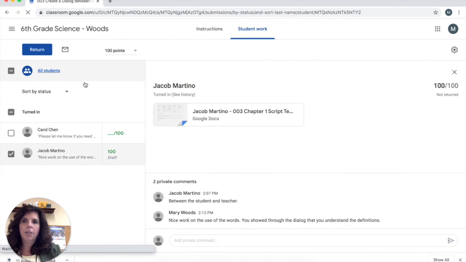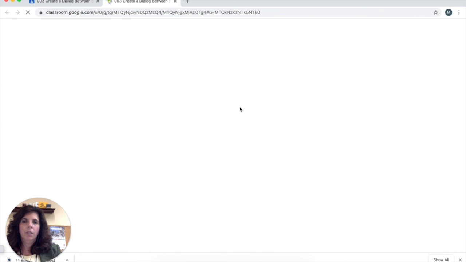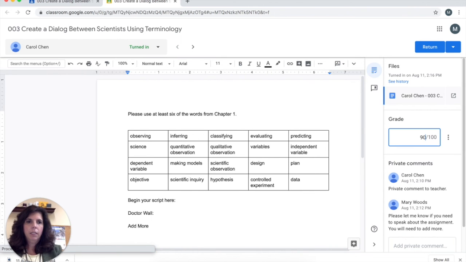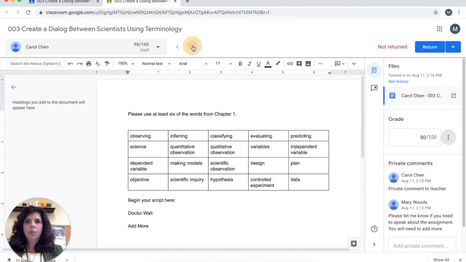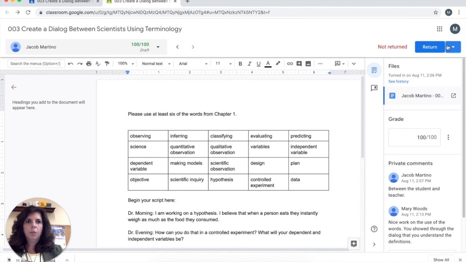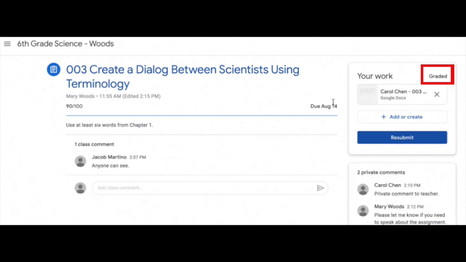And let's refresh our screen as the teacher. Let's go over to Carol's work. She handed it back to me. Now that I've opened up the grade, I can type that in here on this screen. I can work through each student. And when I'm done, I can return all the submissions. And as a student, I can come here. I see that it's graded.